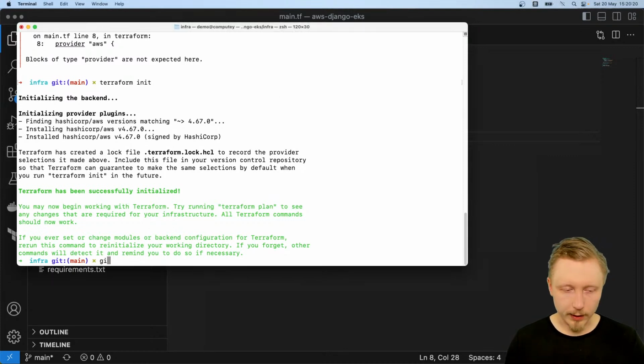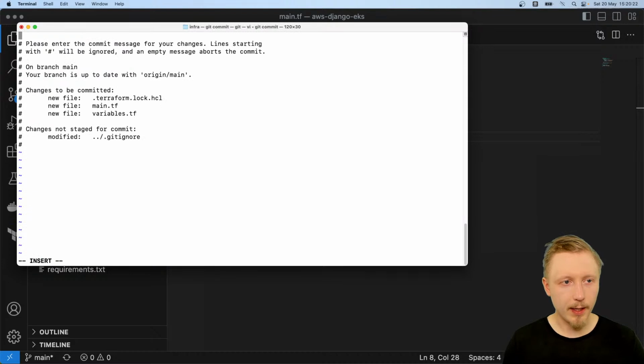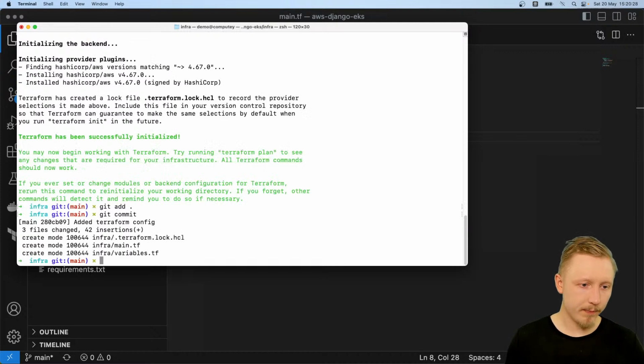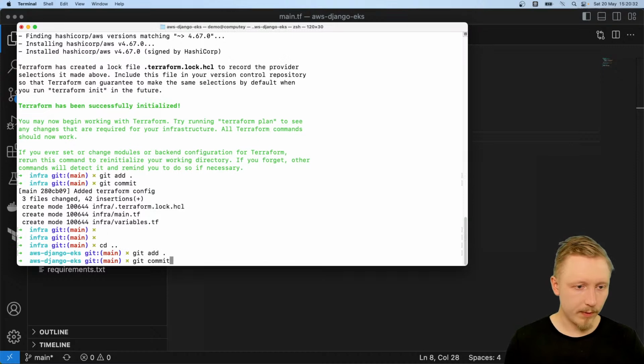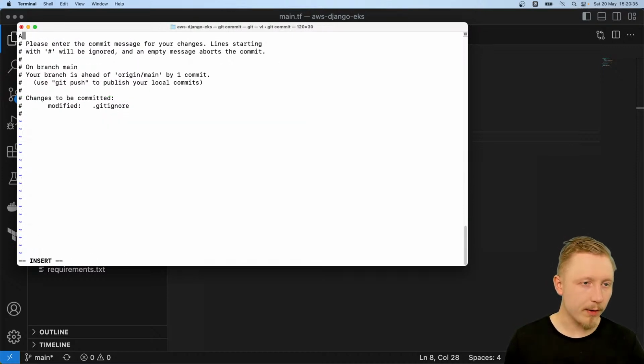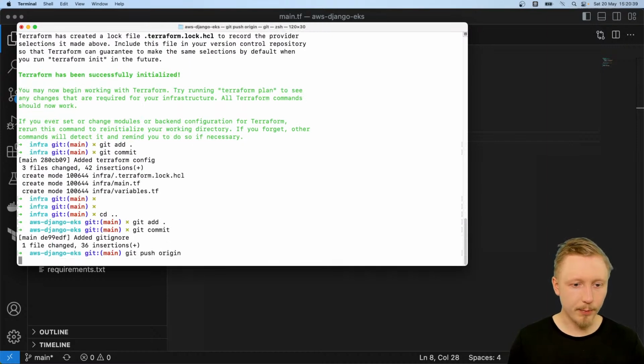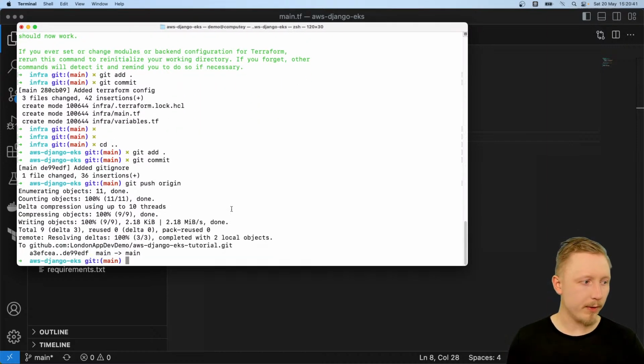So what we could do is commit that: git commit, added, let's say, added Terraform config. Did that not commit? Oh, I did it from the wrong directory, I think. All right, so now we'll push that up. So if you needed to pull that down, then you could do that yourself.